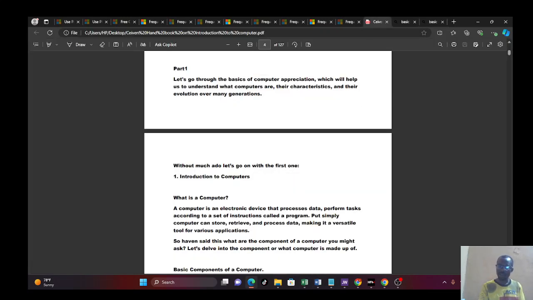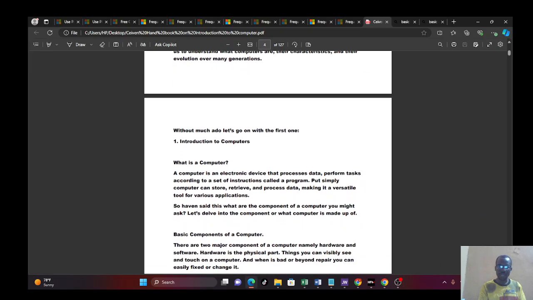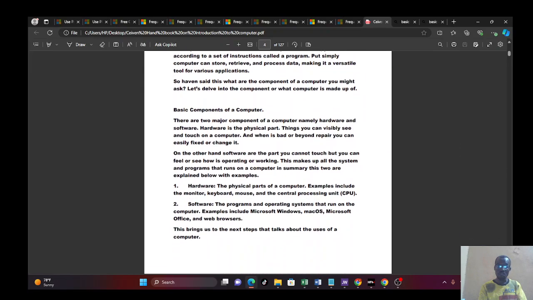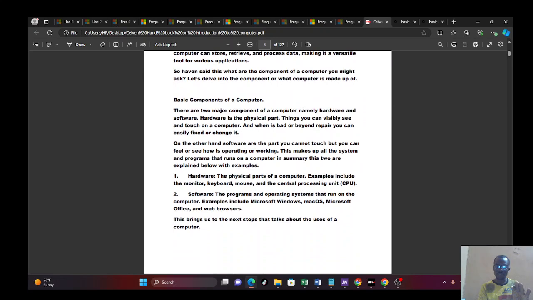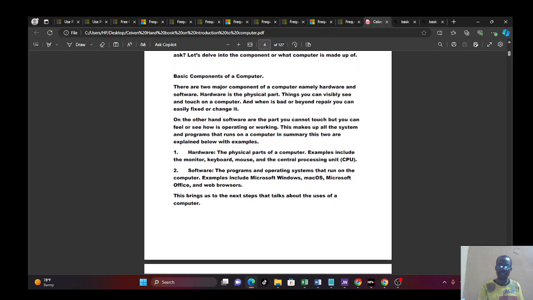So let's continue the study. Though I'm taking them one by one, you're going to take your time. Go through all of this and read them. As you read, listen to my explanation, and it becomes easier for you to grasp and understand. So like we said, the basic components of a computer are made up of the hardware and the software.